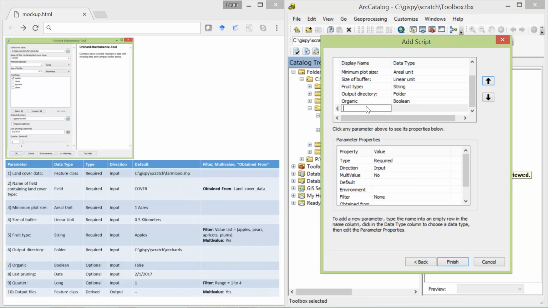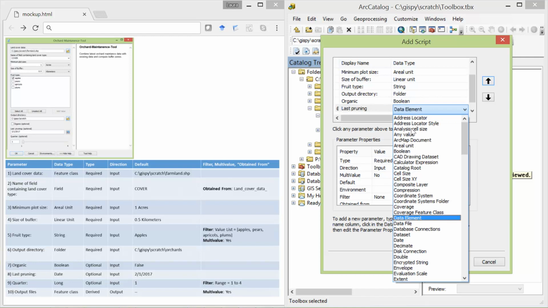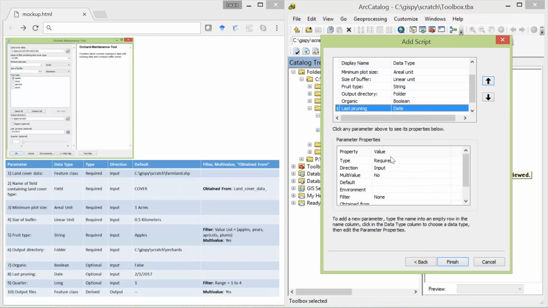And you'll watch when this is created, the organic has a checkbox next to it. So that's a different kind of interface it's creating. Now, last pruning, we want this to be a date. So there's a date data type, and we select that. We want it to be optional, and we want to specify that the default be February 1st of 2017.